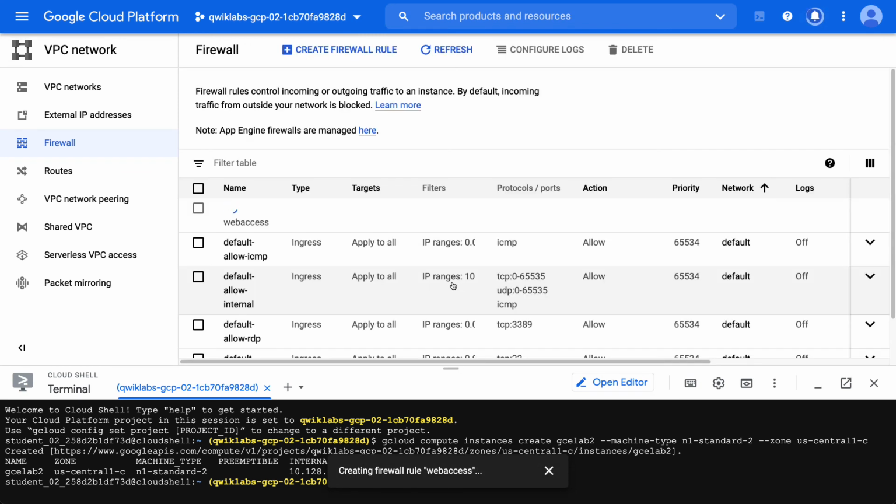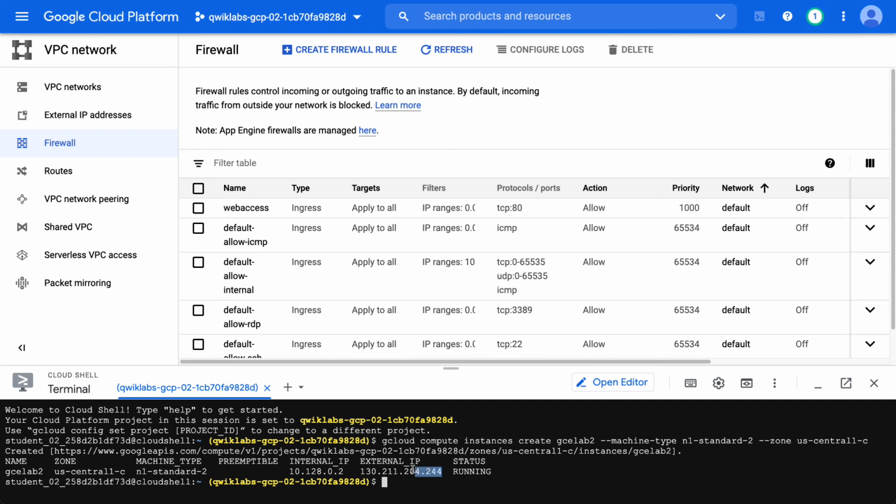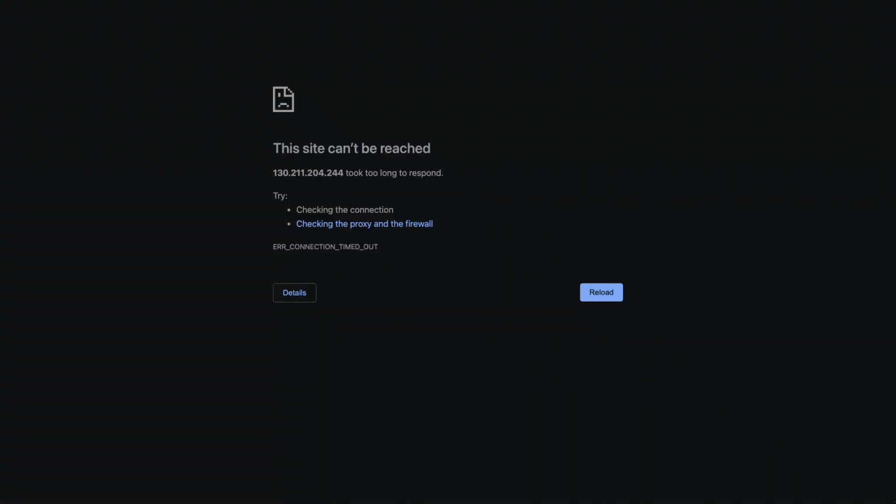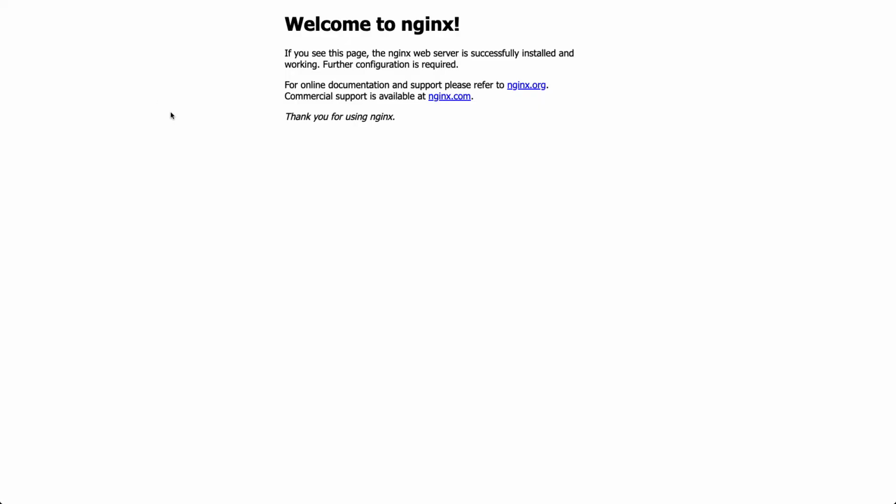All right, so now that that firewall rule is open, if I go back, once this is woken up, the virtual machine should allow me to then connect to that running port. So let's go ahead and refresh here and see if this works. And there we go. So we've got it set up.